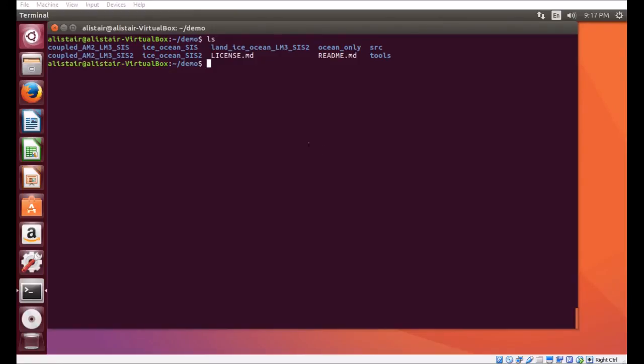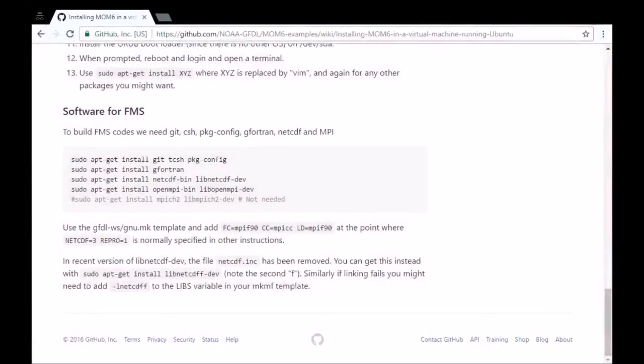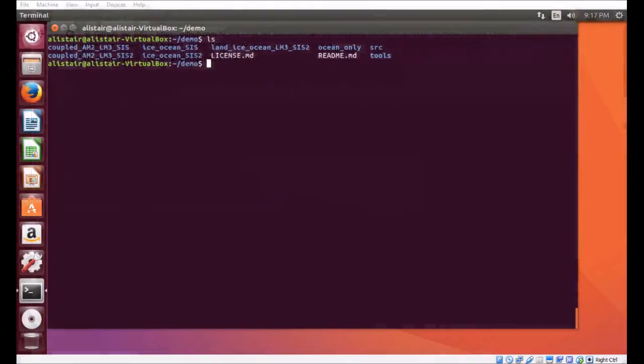So before we start compiling, there was just one thing we need to do, which was listed in the instructions for installing the FMS software here. In the same way that we had to do this extra install of the package netcdff, we have to add -lnetcdff to the libs variable in the template that we're going to use. So let me just show you where that's going to be.